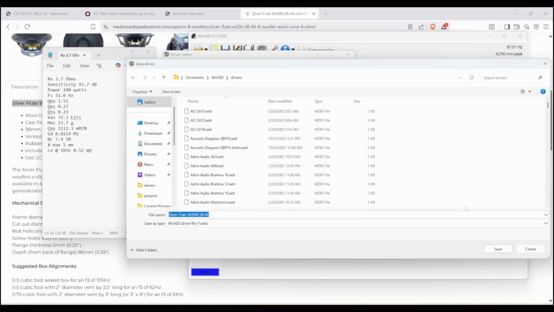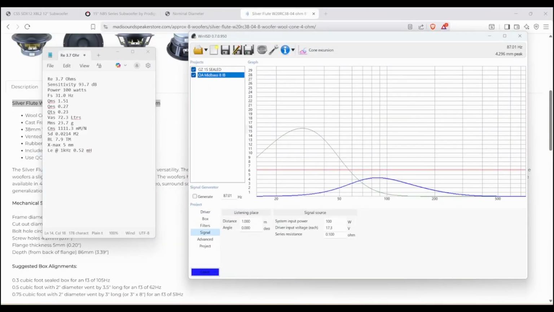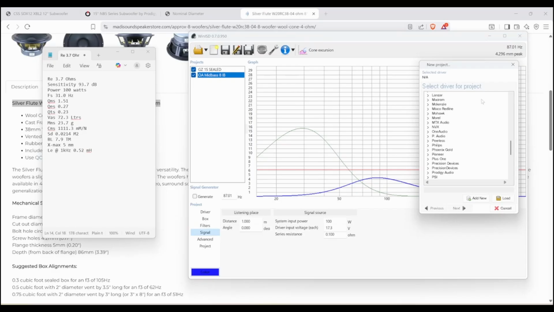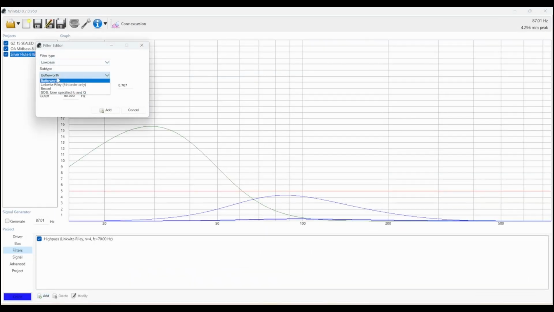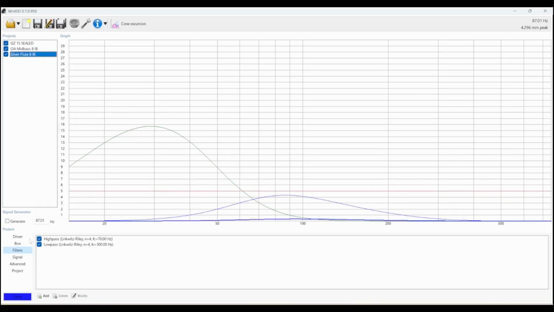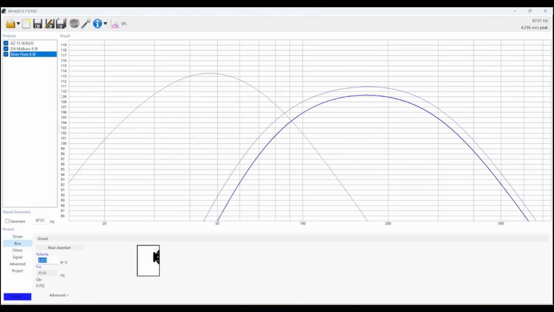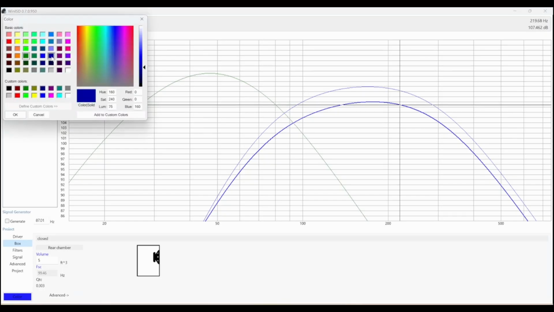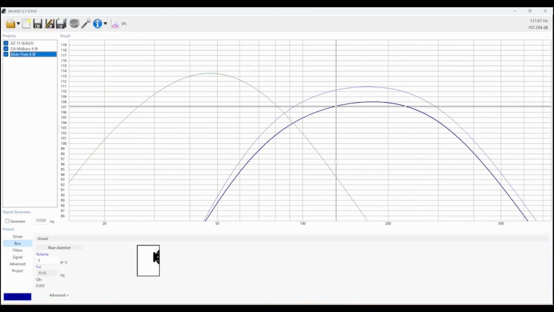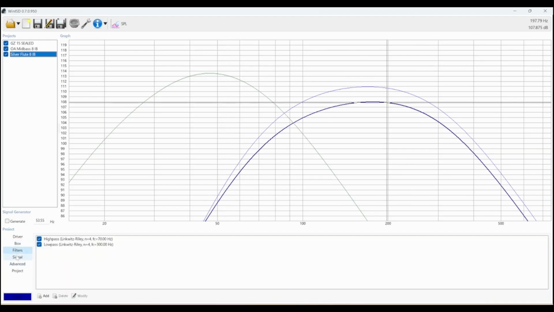Let's see the difference between a Silver Flute and a One Audio. And again, you'll want to make sure that you set your filters right away. High pass of 70 Hertz, low pass 300 Hertz, Linkwitz Riley 4th order. This should match the same. It does. Next up, we'll give it the 100 watts of power, and we need to match the box size. Again, gonna use the same here as our OA mid-bass. There we go. So we can see, coloring it differently just to make it a little easier, the Silver Flute cannot play as loud as the One Audio mid-bass at the given 100 watts, everything else the same.